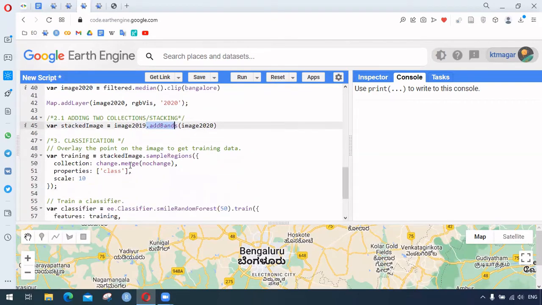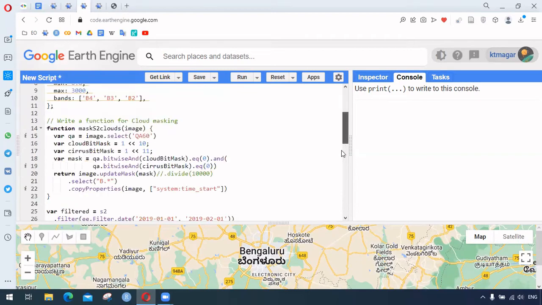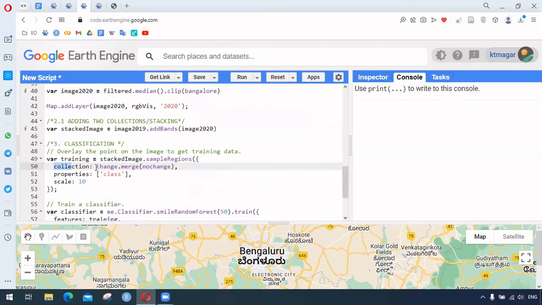So now we can apply those points on the image to get training data. For this, we are writing this .sampleRegions. Our collections are the points we just saw. These 2 different ones are the points that will be used for the training, and we are merging the 2 different points, and the properties, this class, is within those points. So this provides us the labels, or the properties.